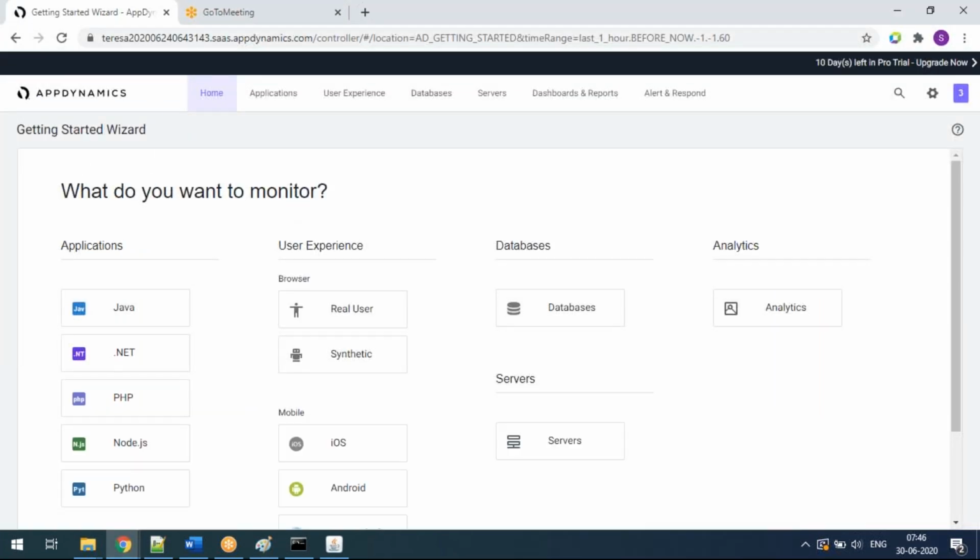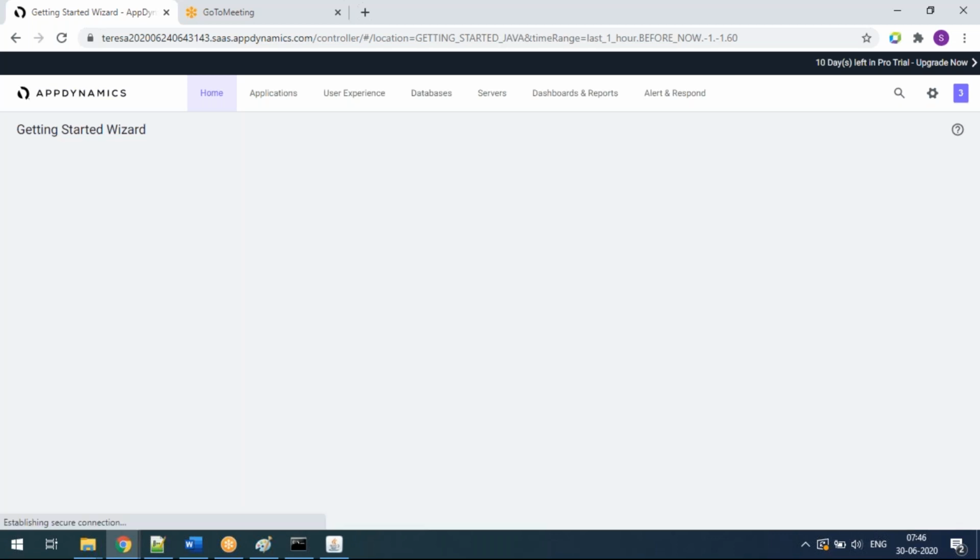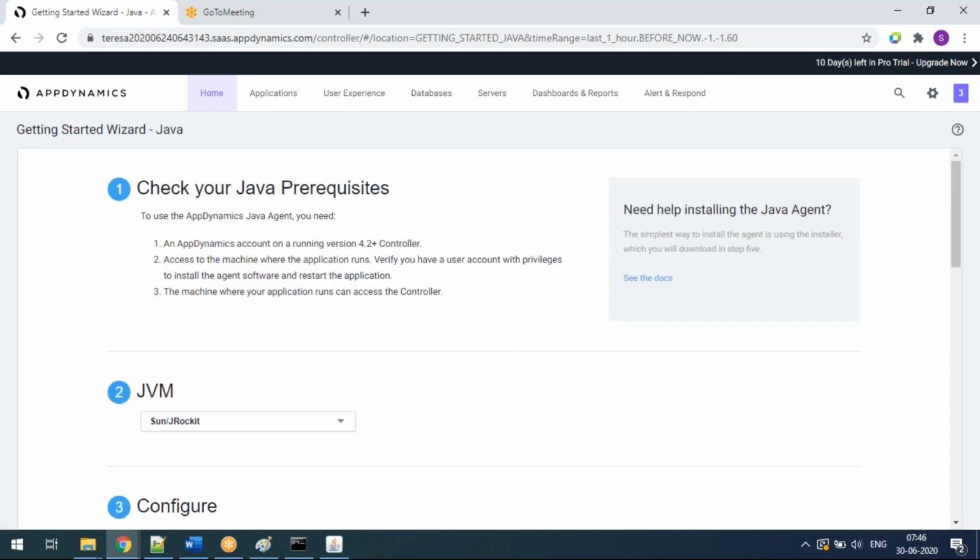I came to this wizard and I'm selecting Java application. Basically, it will go to the Java application configuration page. AppDynamics is actually a little user friendly, because wherever you are doing any configuration, they give you documentation. See, you have documentation available here as well.